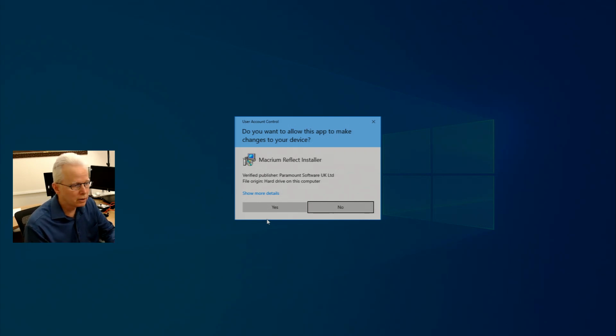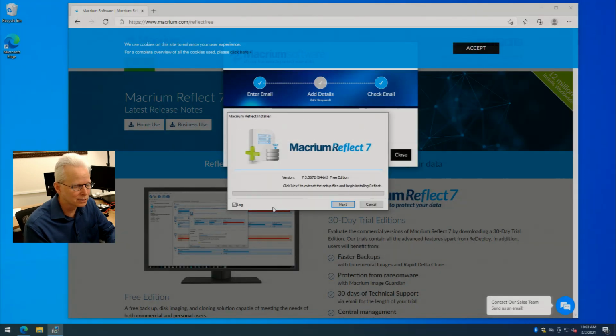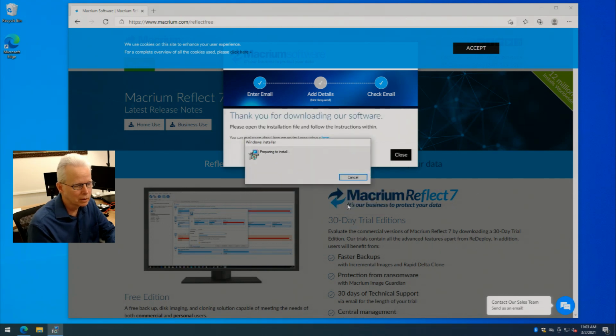Now, here we have the user account control window. Do you want to allow this app to make changes? I'll click yes. And now we've got a next button to extract the setup files and begin installing Reflect. So I click next on that. I've got a preparing to install message.